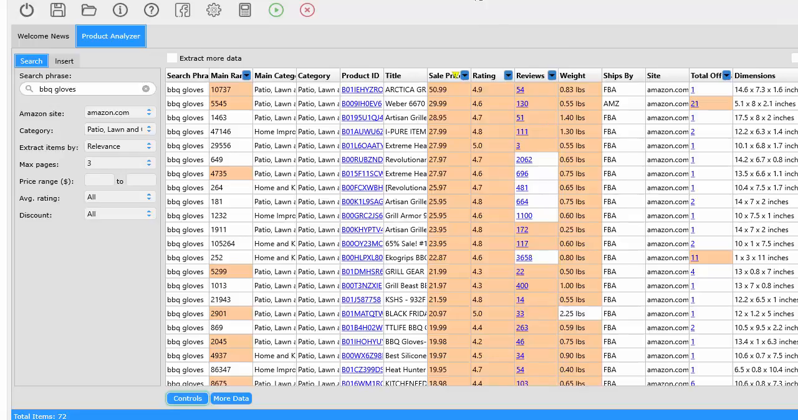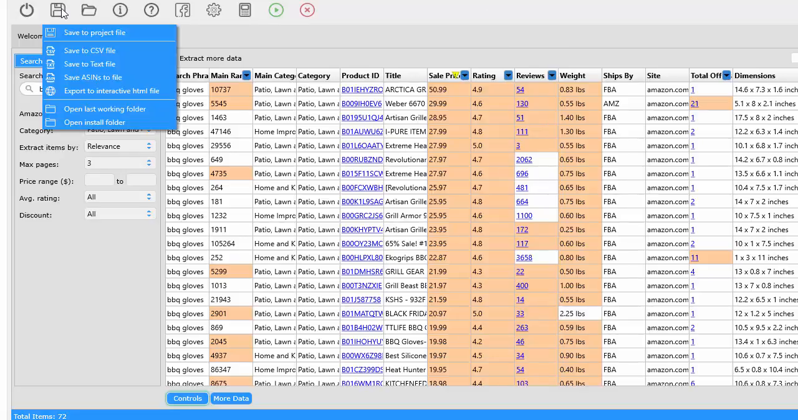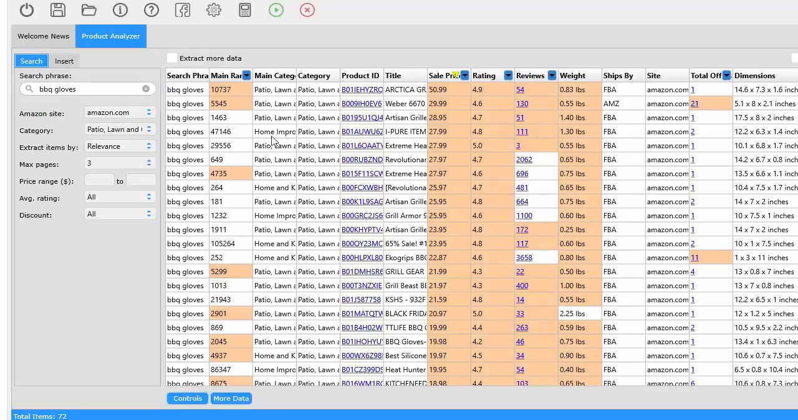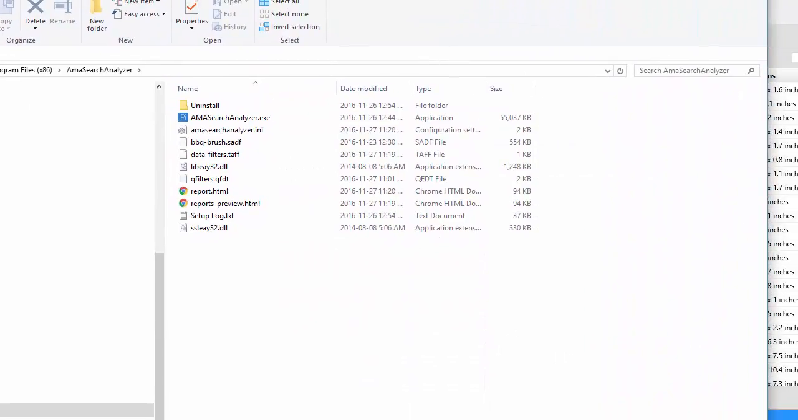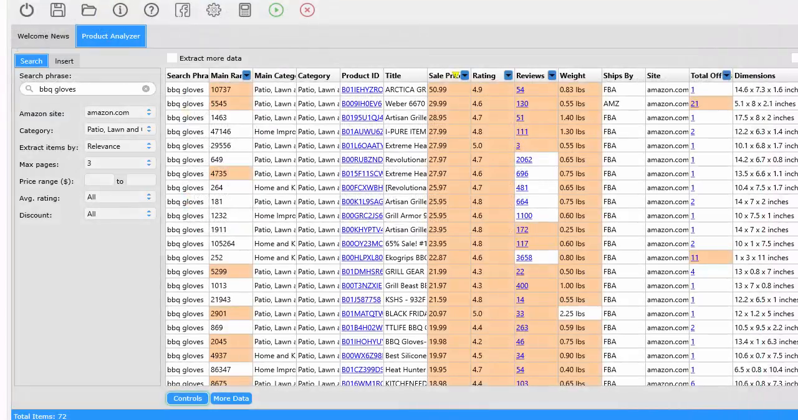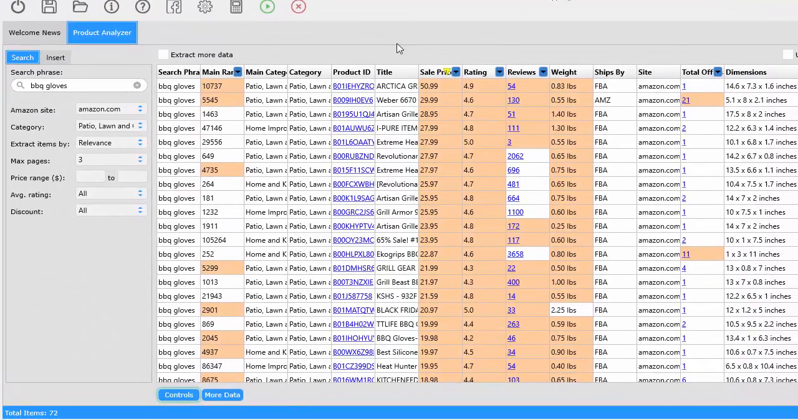Now if you want to find where you saved your files really quickly, underneath both these buttons, the save button and the load button, you'll find some of these really cool options here. You can open last working folder. So this is where we either saved a file or opened a file. So that's really handy if you kind of get lost in where you saved your files. I do that all the time.